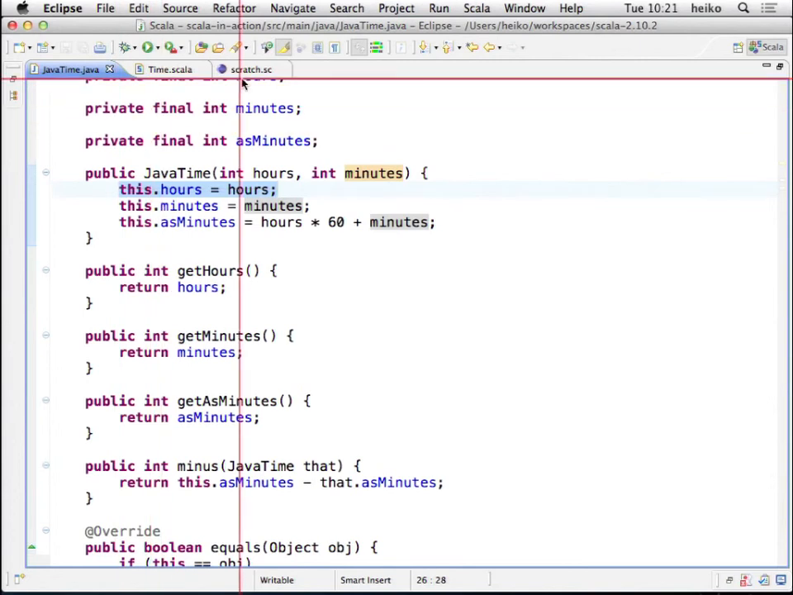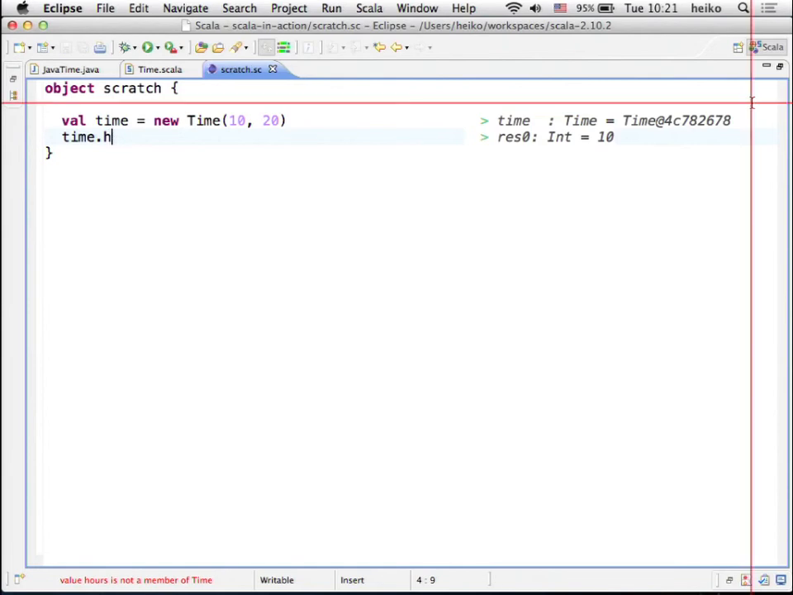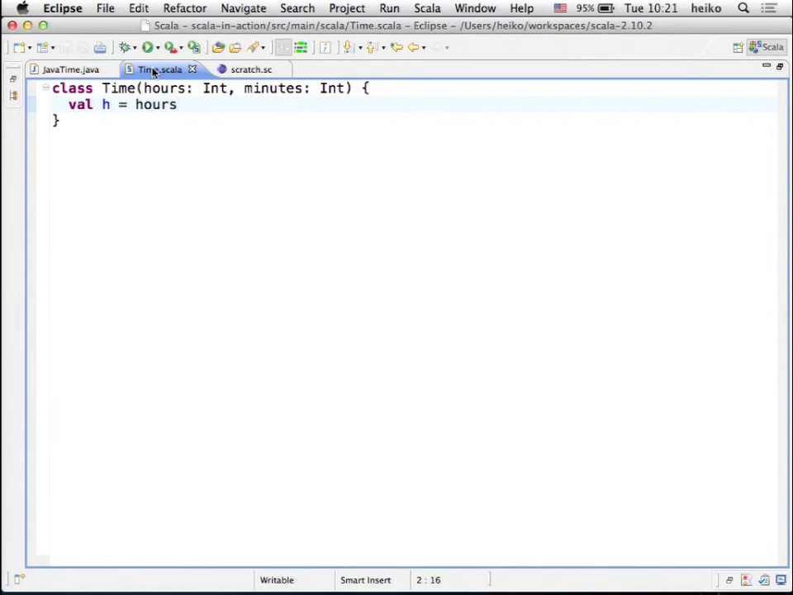But yeah, then we could access h. As you can see here, the value is 10. But of course, we have a name conflict now. We can't call that hours, and it's all boilerplate. So what we can do is just add the val keyword here, and that will tell the Scala compiler to promote these constructor arguments to fields. So the Scala compiler will create all that boilerplate code under the hood for us. It will create fields, it will create those assignments in the constructor, and so on.